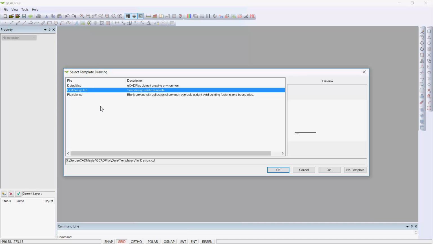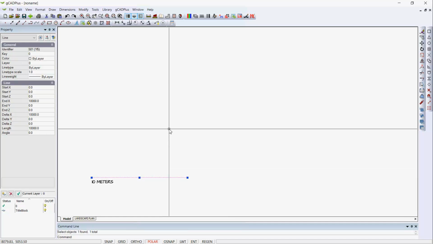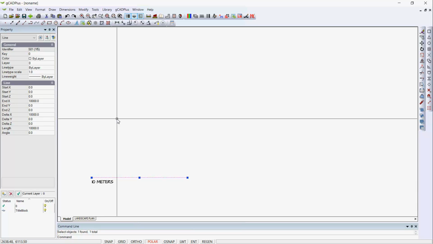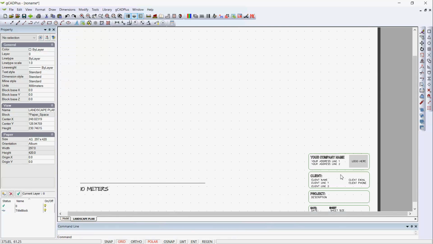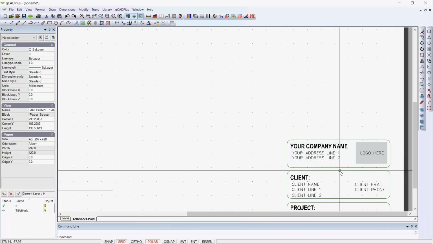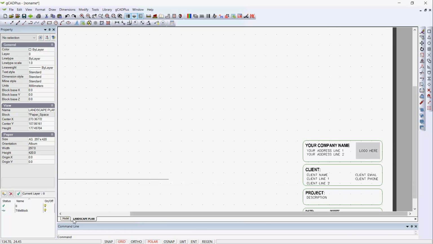We would suggest that you open one called First Design LCD and say OK. Here we are in the drawing environment. If we use the left button of the mouse to select that line and look in the properties box, you can see that's a line 10 metres long. We draw in what's called model space at full size, and then when we want to print the plan, we switch to what's called a layout space, and there you would edit your company name, address, logo, and site description and so on. Let's return to the model.